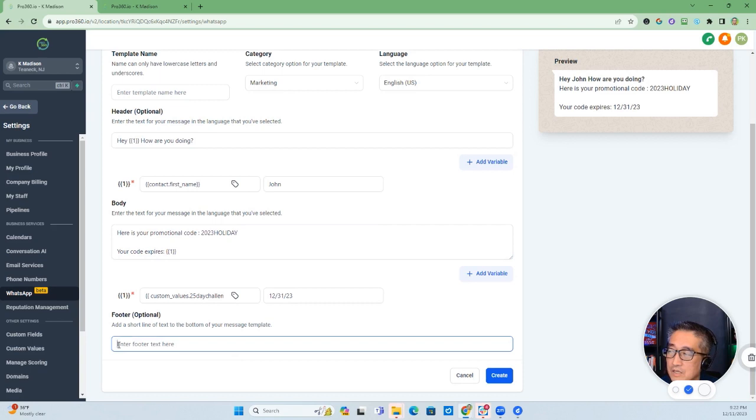Now here, footer is optional, but I would definitely recommend that you put in here, reply STOP to unsubscribe. As a matter of courtesy you just want to put that there and then set some sort of a trigger that would automatically unsubscribe them from any WhatsApp messaging. And so I'm not going to create it here just because I don't want to submit this template. But we'll show you how to use custom variables within triggers and actions.